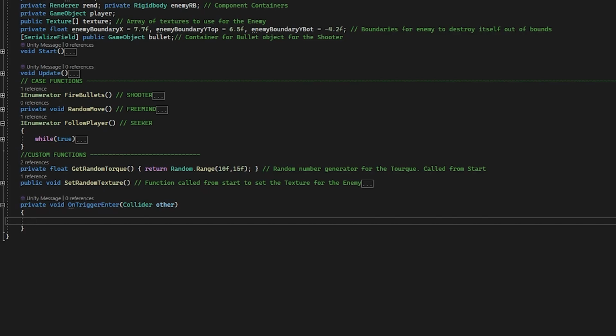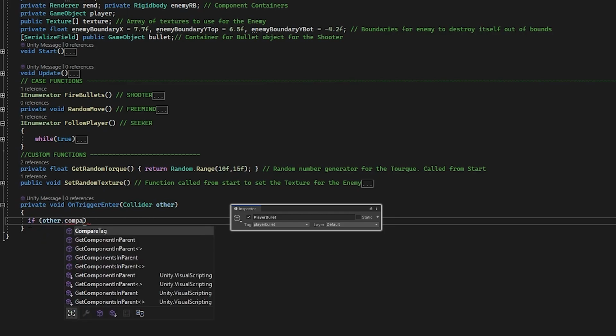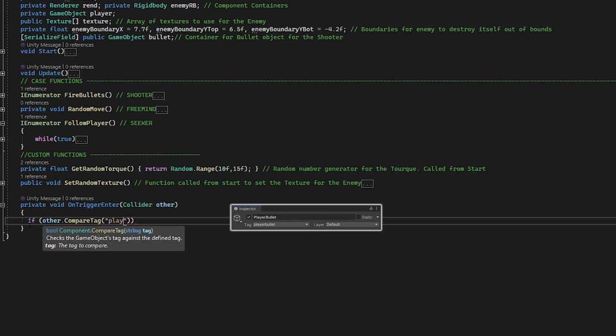So the only thing that can hurt an enemy is the player bullet. So we need to make sure that what it's colliding with is indeed the player bullet. If we didn't check, then for sure the shooter enemy for one would kill itself just by shooting, and that wouldn't be good. We already gave the player bullet the tag player bullet, so we can just use that. So let's do if other.CompareTag, and in speech marks player bullet, spelt the same way as we did in the tag.